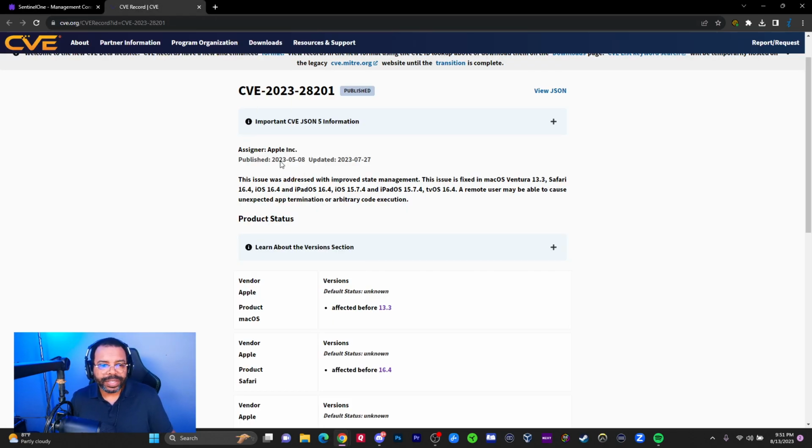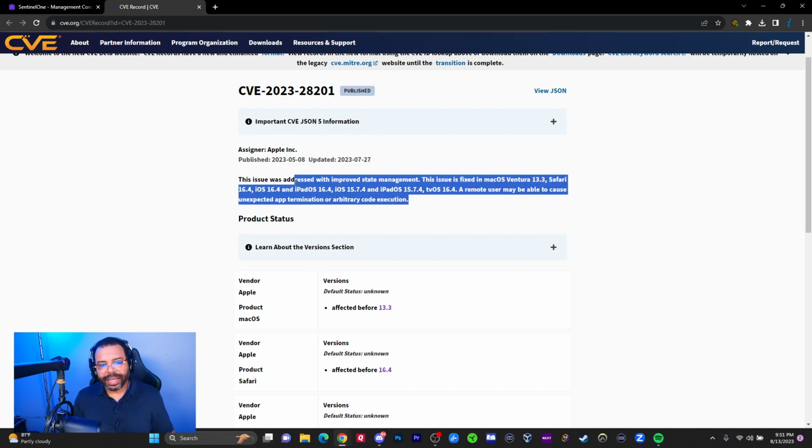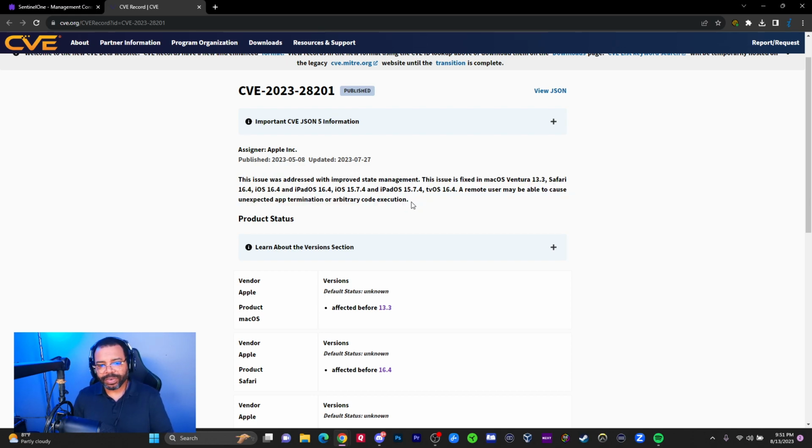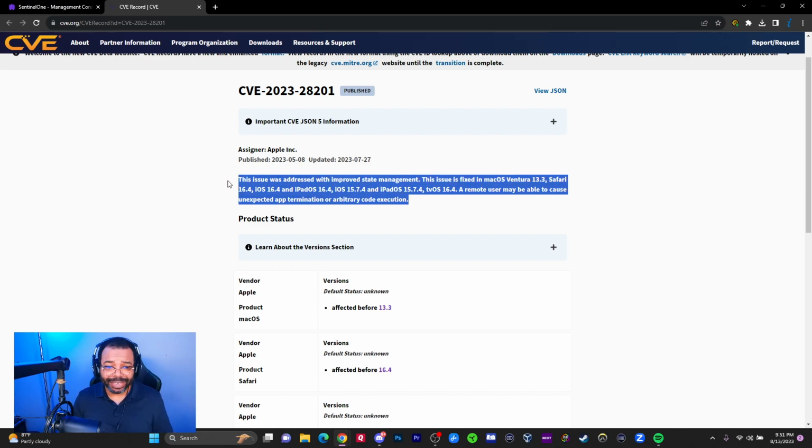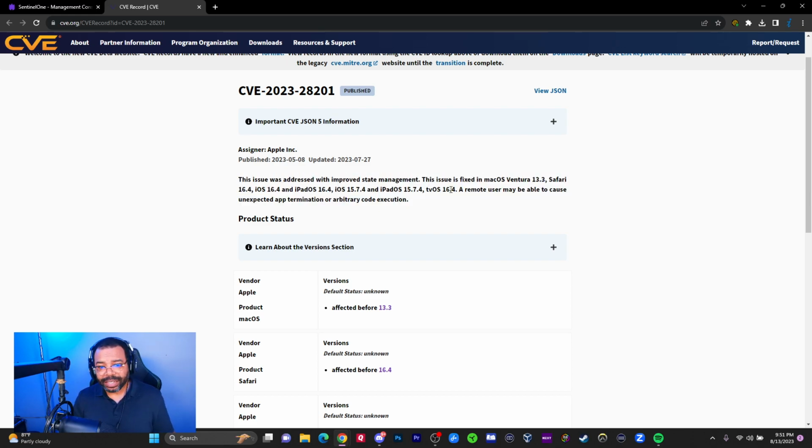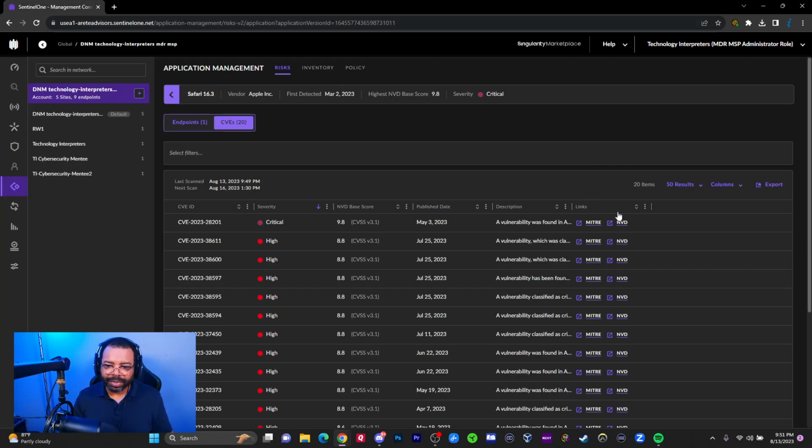So if I look at the CVE, it takes me here. The issue was addressed with improved state management. The issues are fixed in macOS Ventura 13.3, Safari 16.4, iOS. So it gives all the details and stuff like that. And so essentially what you can do, this is part of vulnerability management, is you can kind of read the tea leaves here and it tells you what you need to do. But essentially what I would do is, based on this one, I'm going to click on there first.